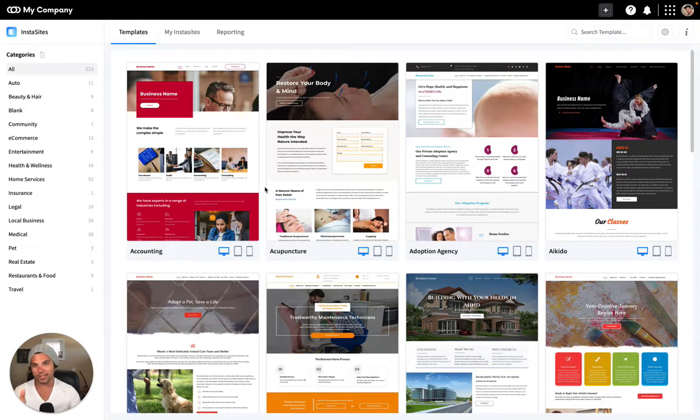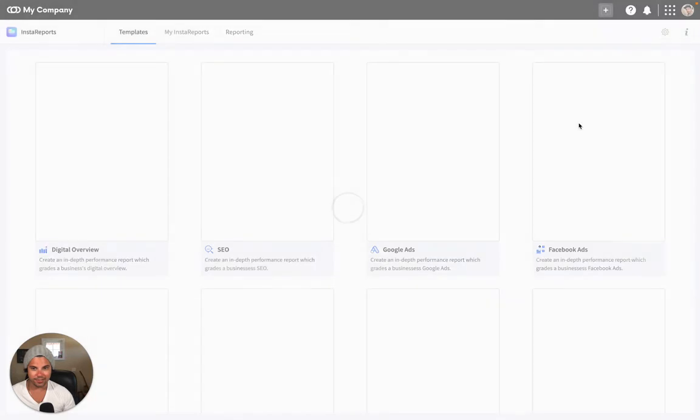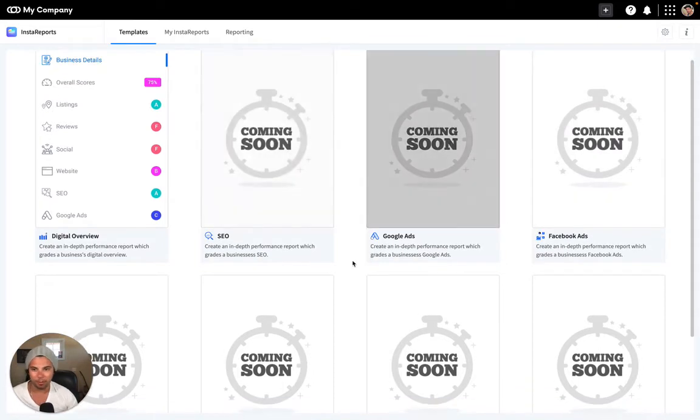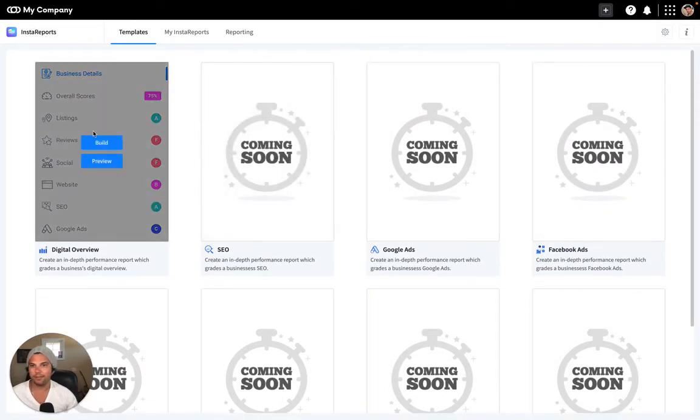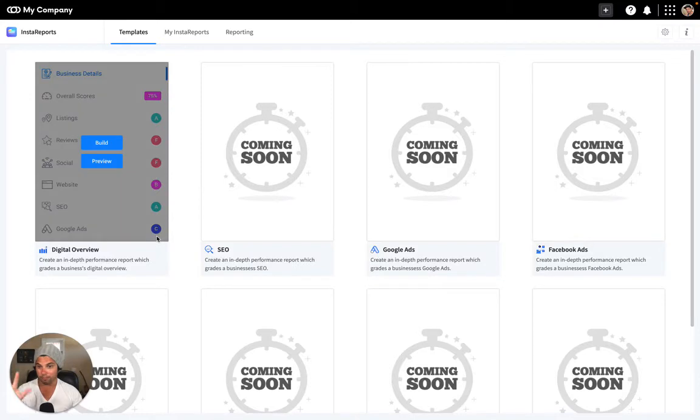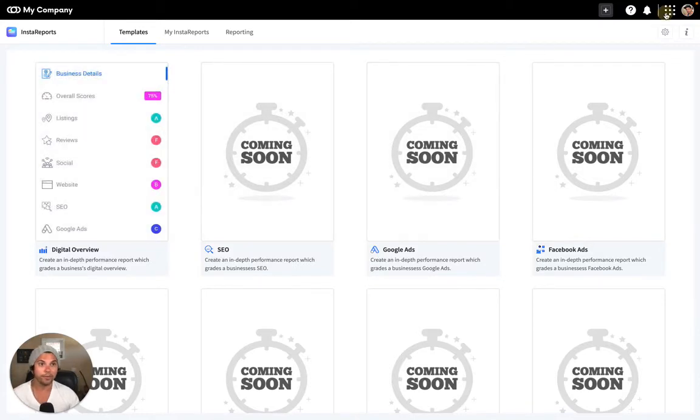But just for the sake of this training, this is what Insta Sites is. Let's move on. The same thing as Insta Sites, except in report forms. We call it Insta Reports, which is this app. We have a ton more reports coming soon, but right now we just have a digital overview. It'll pull information about a company and do a whole digital performance overview of the presence of that company online. This is a prospecting tool as well. So go ahead and jump in there and explore that as well.